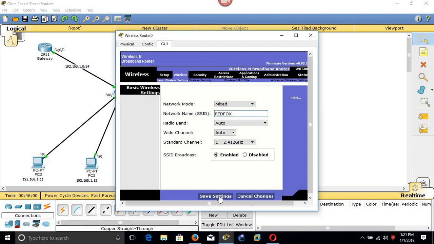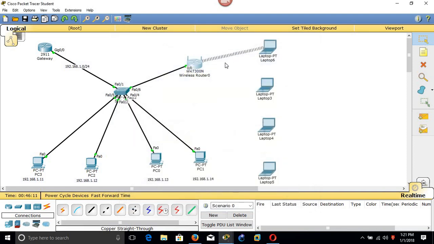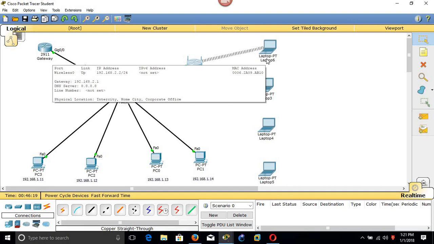Okay, let me change it and save the settings. After changing the settings, yes, now you can see. In order for these two devices to connect, those credentials must match.